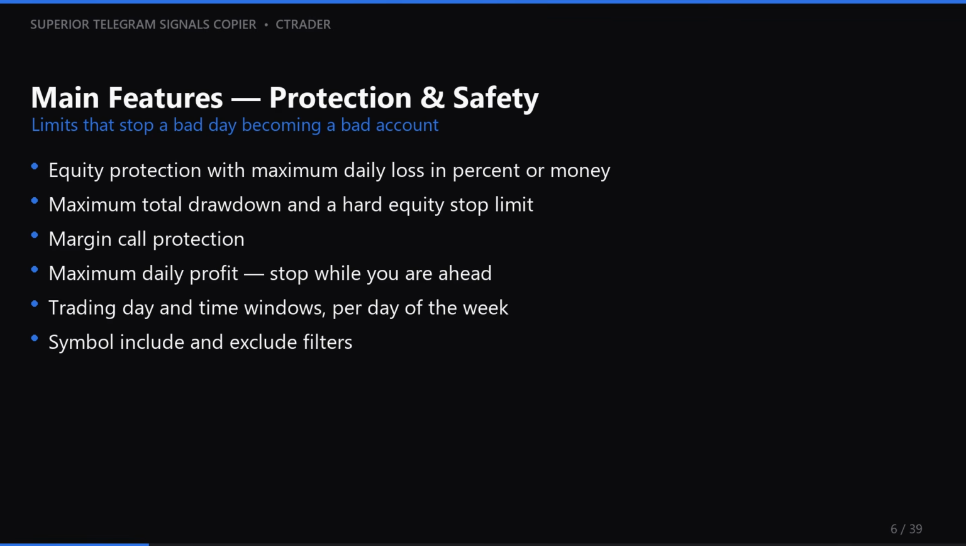Now, protection and safety. Equity protection lets you set a maximum daily loss, as a percentage or as a money amount, and optionally close everything and stop trading when that limit is reached. There is a maximum total drawdown, a hard equity stop limit, and margin call protection. You can also set a maximum daily profit, so the robot stops for the day once you are comfortably ahead. Trading windows can be set for each day of the week, and symbols can be included or excluded individually.